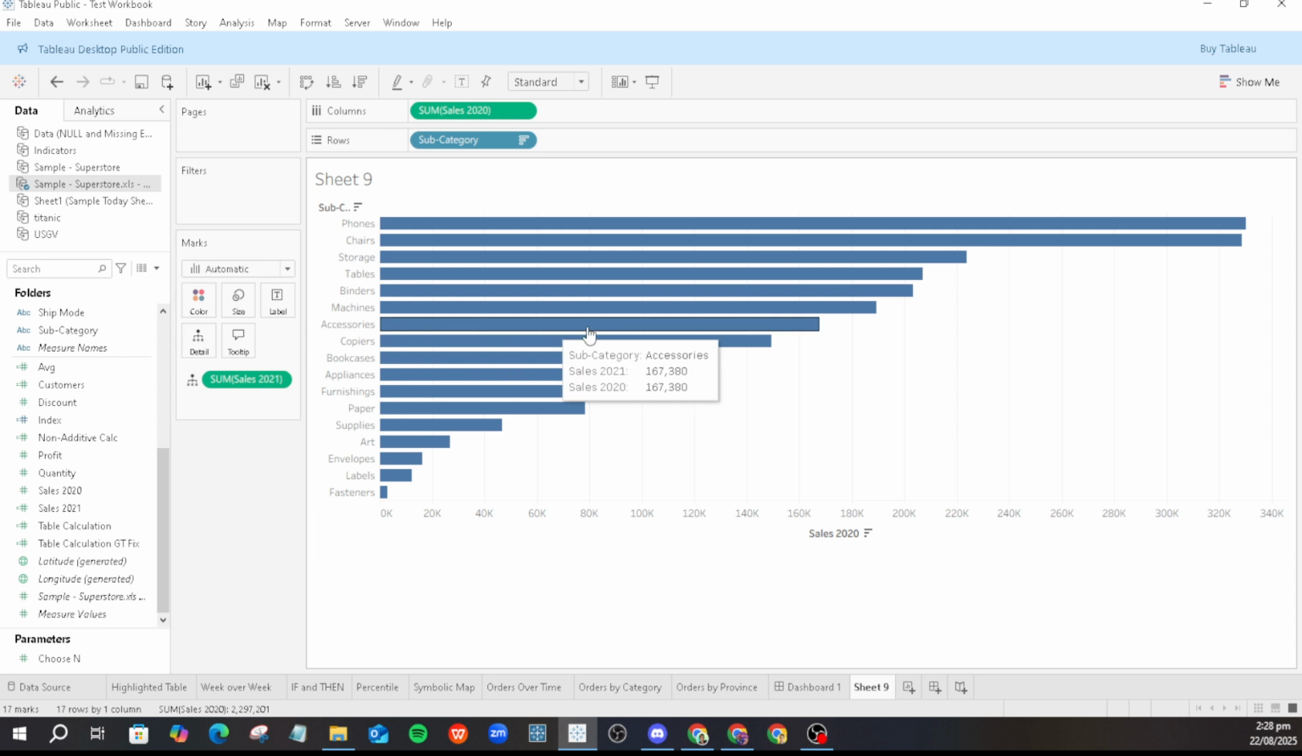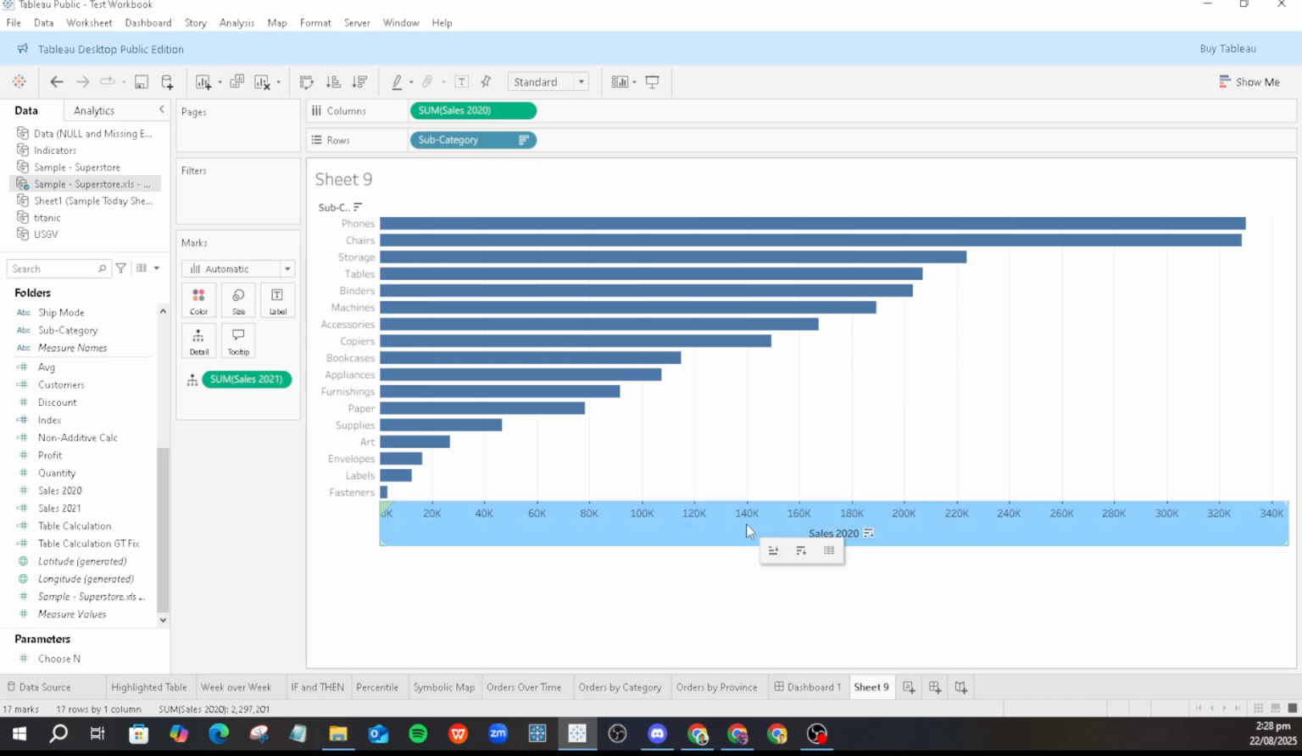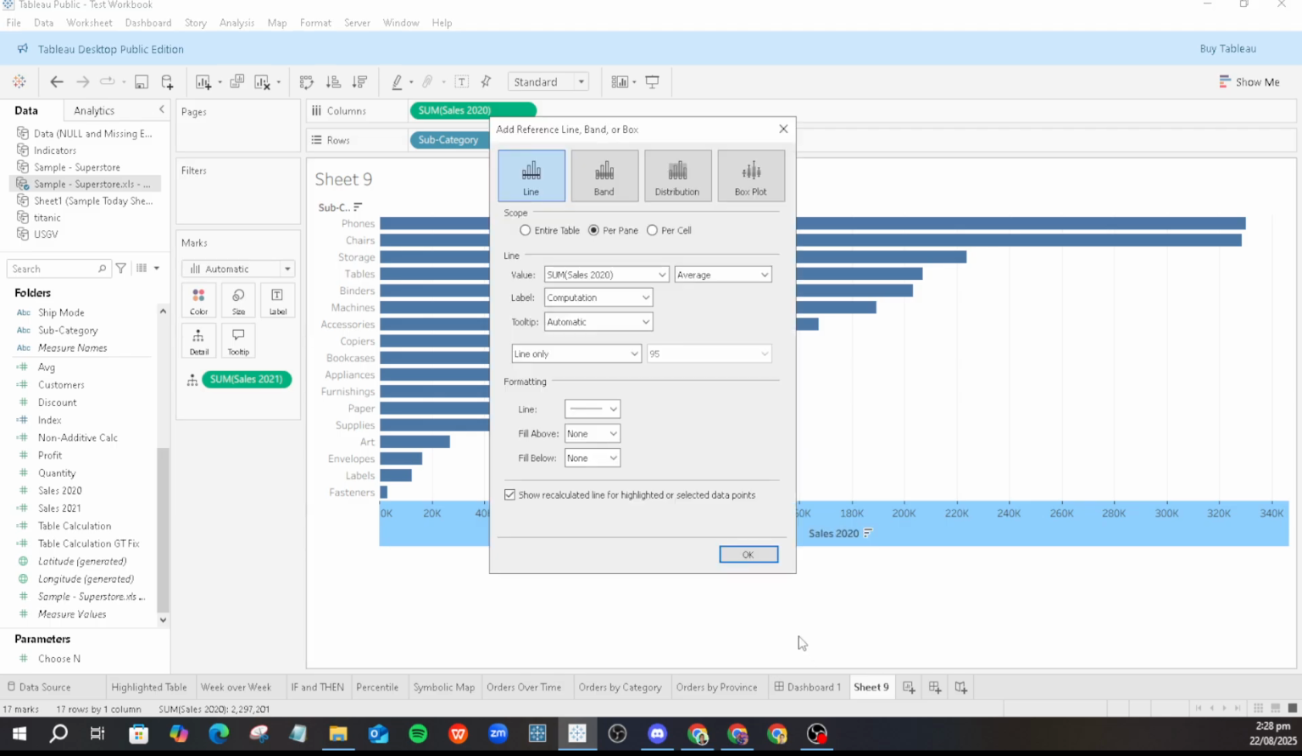Now, to make your chart more insightful and legible, let's set it to sort in descending order. This will allow you to quickly identify which subcategories are hitting the mark and which ones might need a little more attention. Having sorted your data, full focus now shifts to the axis settings. Right-click on the axis and select Add Reference Line. Here's where the magic of bullet charts really begins to happen.